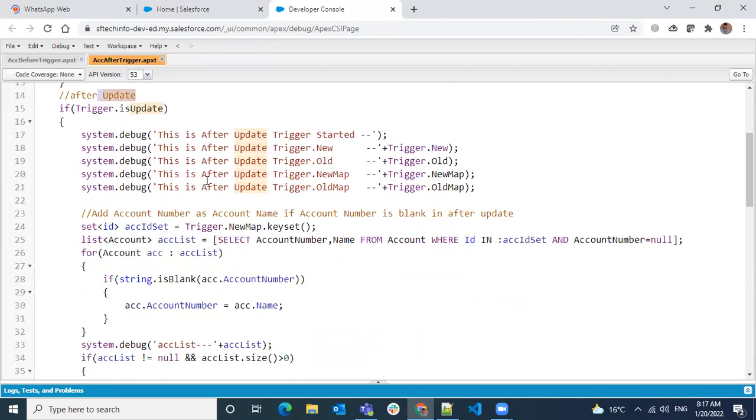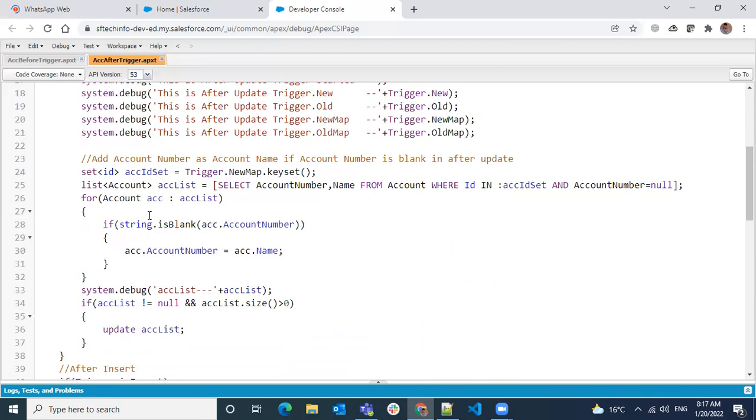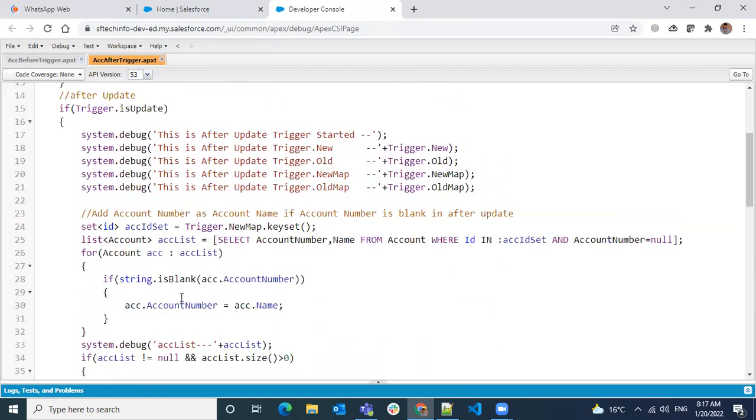In after update, here you can see what I was trying to say: I want to do some update logic. So I have to set the account number, which I need to copy from the account name. What I'm doing here is, I have a new map where I was getting a key set, which will have all the record IDs that are created. And I was running a SOQL query where ID is in the account ID set.